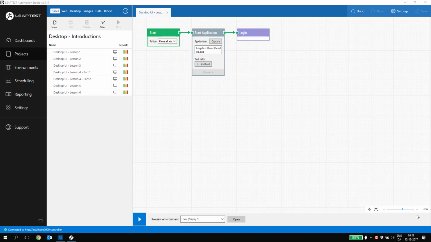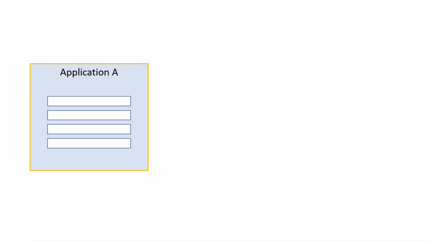Welcome to Lesson 6 on Desktop UI Automation in GetUIText. In this lesson we will look more into working with multiple applications in a flow. In the previous lessons we saw how easy it is to move between applications, for instance opening the GetUIText demo application, clicking an email link and continuing the flow in Outlook.